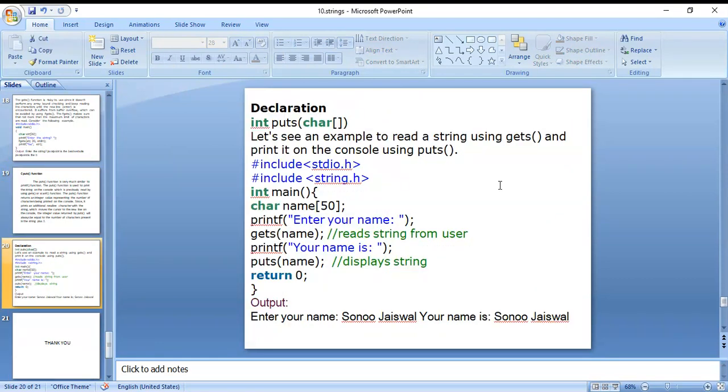See here, declaration. How can we declare? Here you can take an example to read a string using the gets function and print it on the console using the puts function. Here you can use the string header file and the standard input output header file also.